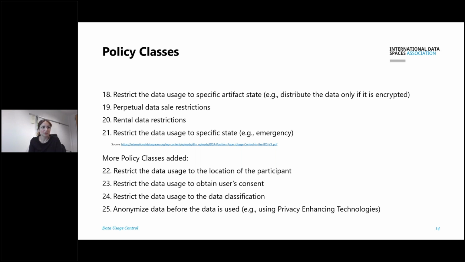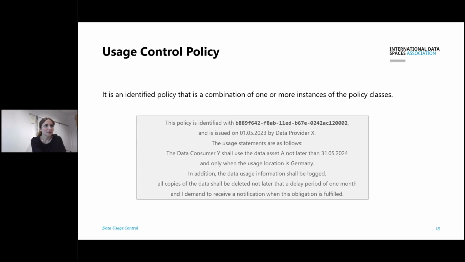Anonymize data before data is used. For example, if specifically you mention that data shall be used only when differential privacy is enforced, only when multi-party computation is enforced and used. So these are the other policy classes. But now that we know about these templates, we know that we can pick them, we can instantiate them, we can combine them, and then we have our policy. So that's how we define a usage control policy.